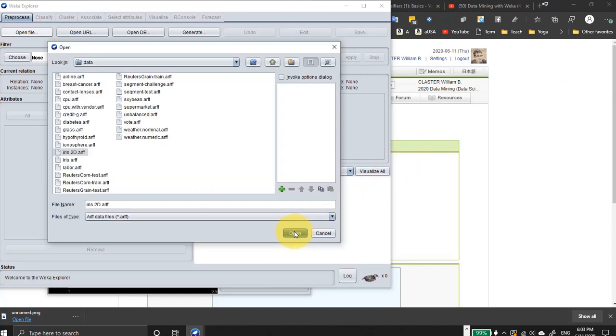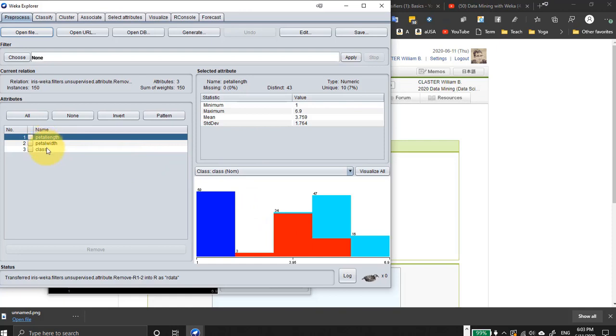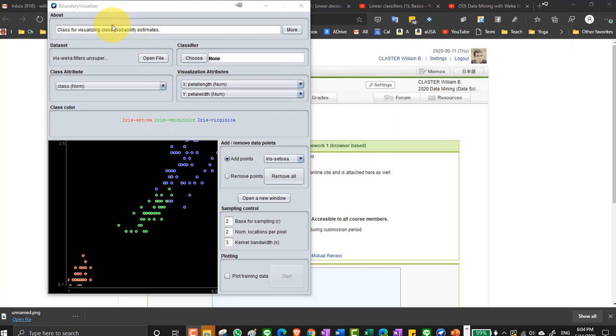If I open it up in the Explorer, you can see that it only has two input variables and then the class. So he deleted the other two input variables, and we only have petal length and petal width. So it's a simplified version of the iris data set. In this boundary visualizer, petal length is shown along this axis, and petal width is shown along this axis. And we still have the colors for the classes: red is iris setosa, so they're here, green is iris versicolor, and they're here, and blue is iris virginica, and they're up here.